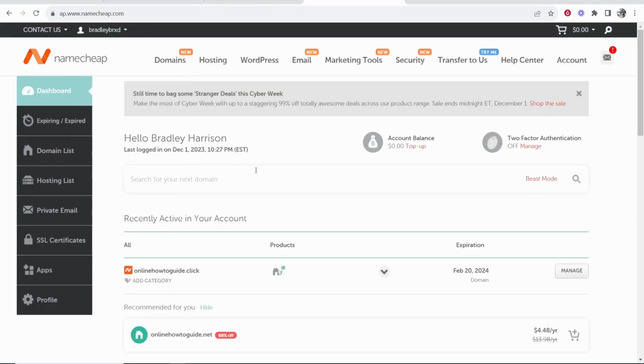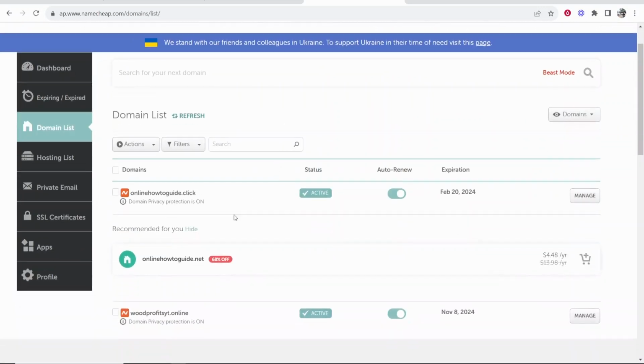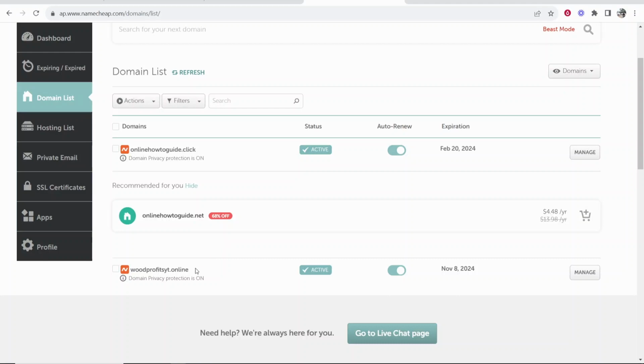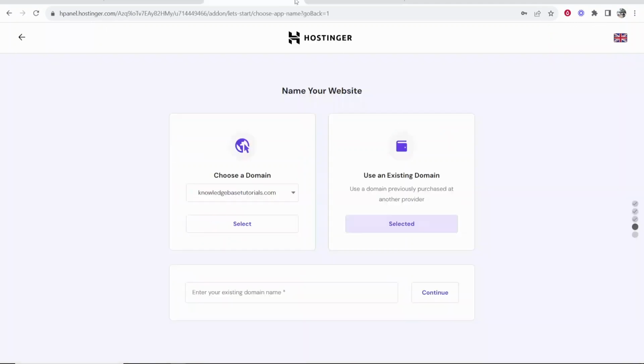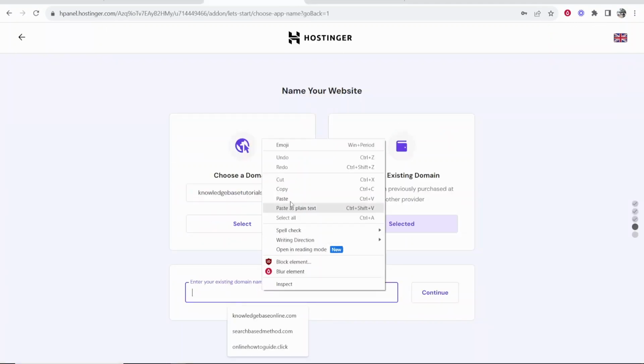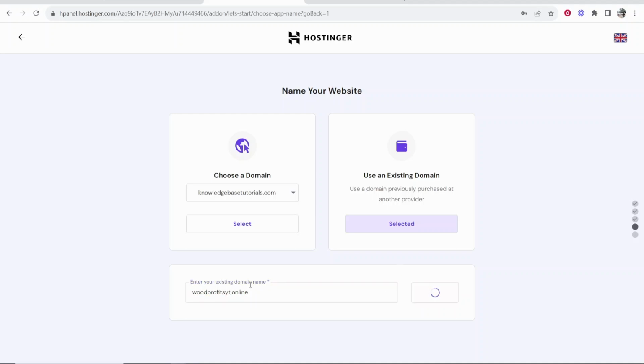So here I am on Namecheap in my dashboard. If I go to domain list, I can see all of my domains and I can choose one that I want to add. So I'll just add this random one here, woodprofitsyt.online. So I'm going to copy the domain and then just paste it into Hostinger, then click continue.